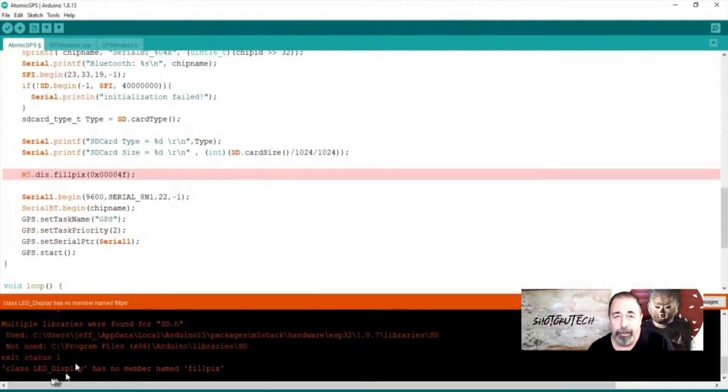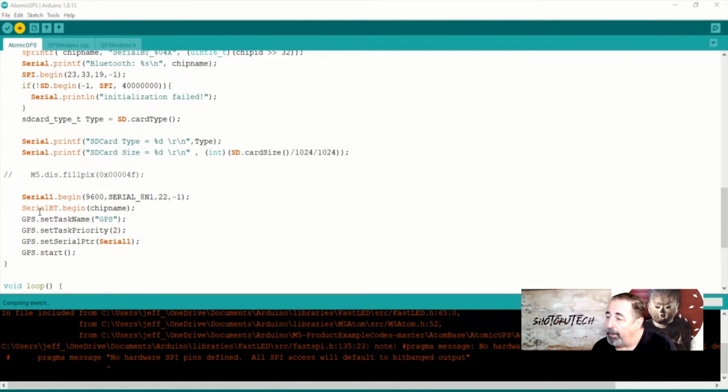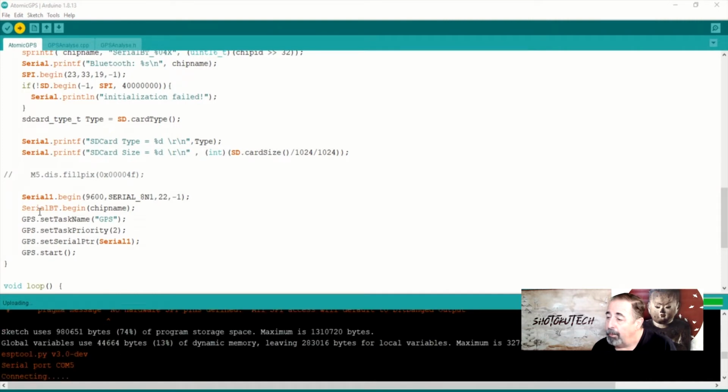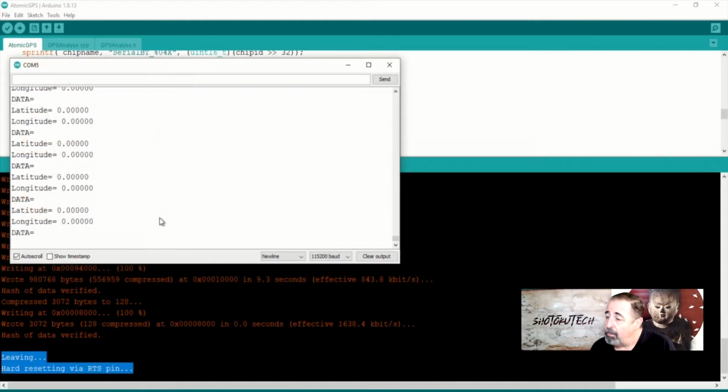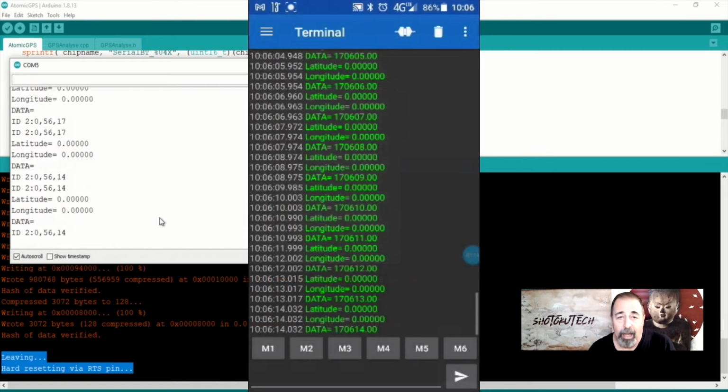Well, darn if I don't get a compile error. I'm going to try commenting out the line in question here, as it just seems to pertain to the light-emitting diode on the board. Let's upload again. Well, darn if I don't get another error. But the program finishes compiling, and it uploads. It seems like the sketch is running when we look at the serial monitor. Let's go outside and get a fix.